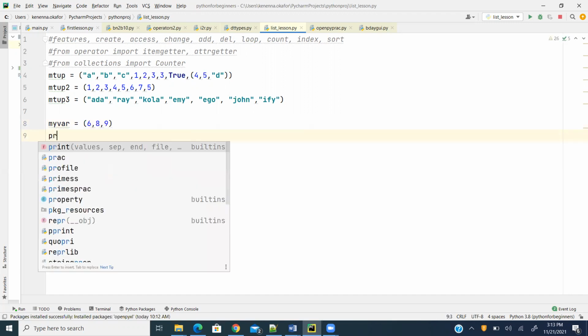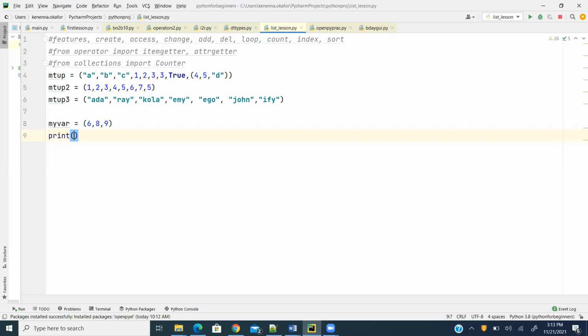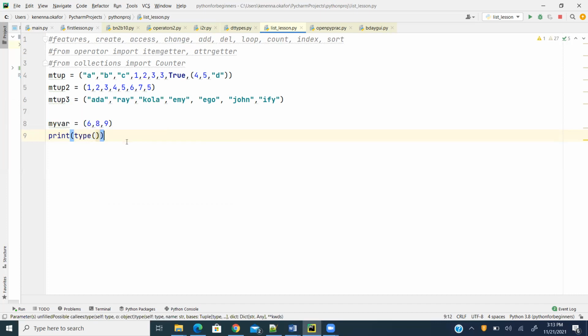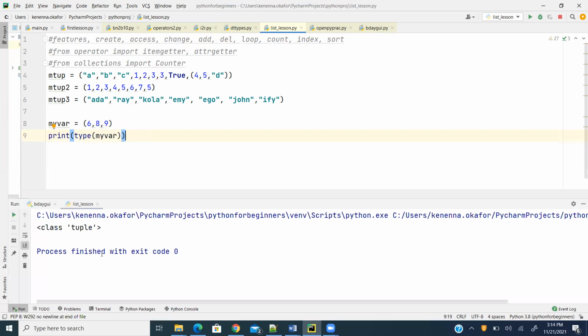So I'm going to print. Now, I'm not going to print the tuple. I'm going to check and print what type of data it is. So what type of data is that variable? And I would simply use the type method and have my var as the argument. And let me print, guys. So here we see that the variable is of type tuple.